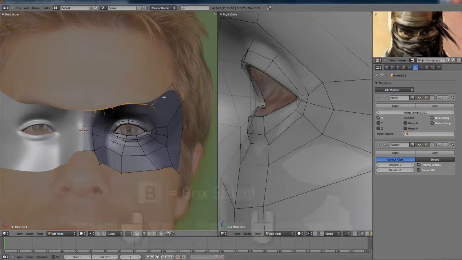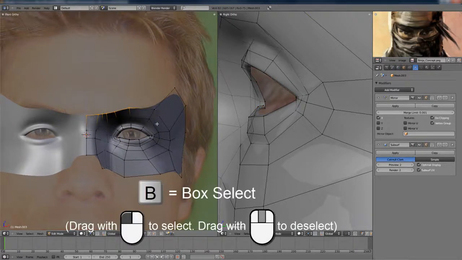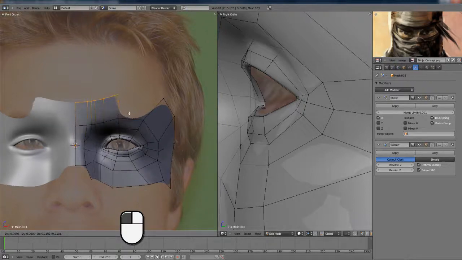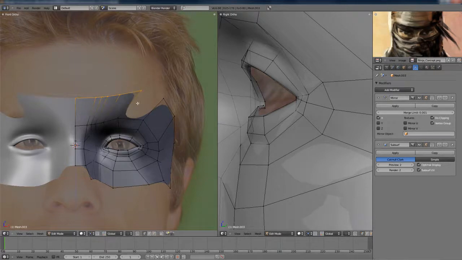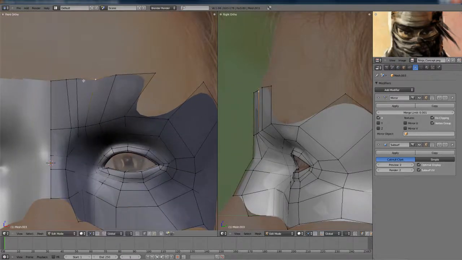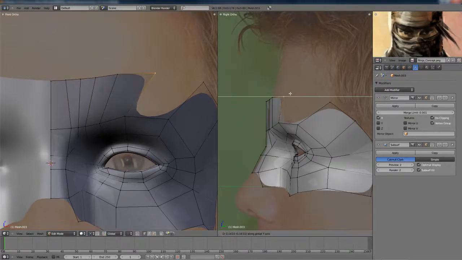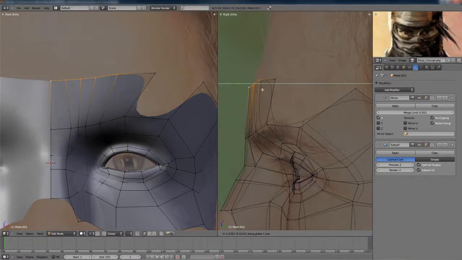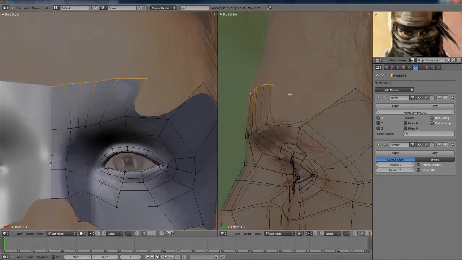Now I can alt-right click and select this edge loop here. And then I can also box select with B just to get my selection ready to move these vertices up, which will become the forehead. Now I'm doing my best to spread the vertices outward, but there's quite a lot of vertices there and I don't want to stretch them too much. Just box selecting all of those vertices and moving them back a bit, and just smoothing out once.